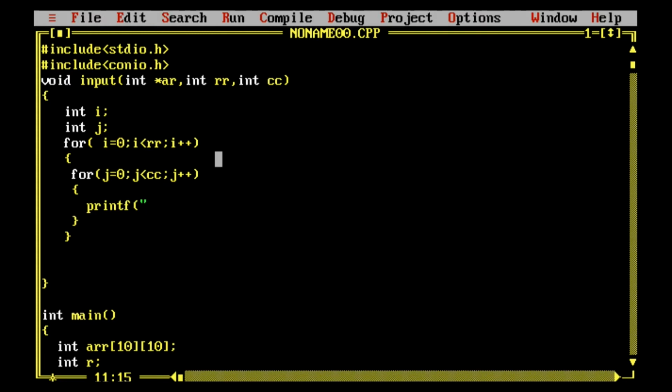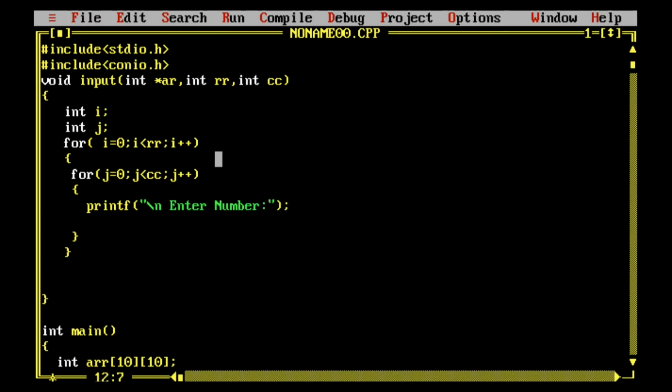So if it is a 3 by 3 array, it will go 0 0, 0 1, 0 2, 1 0, 1 1, 1 2, 2 0, 2 1, 2 2. So the highest will be 2, one less than what you are inputting. So for j is 0, j less than cc, j plus plus.